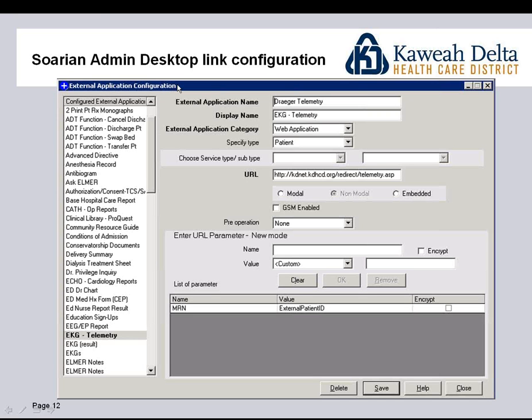Your clinical ISS people, your IT people should know this tool. This is a desktop admin tool that's part of Soarian. This is where you build all your links to different systems.